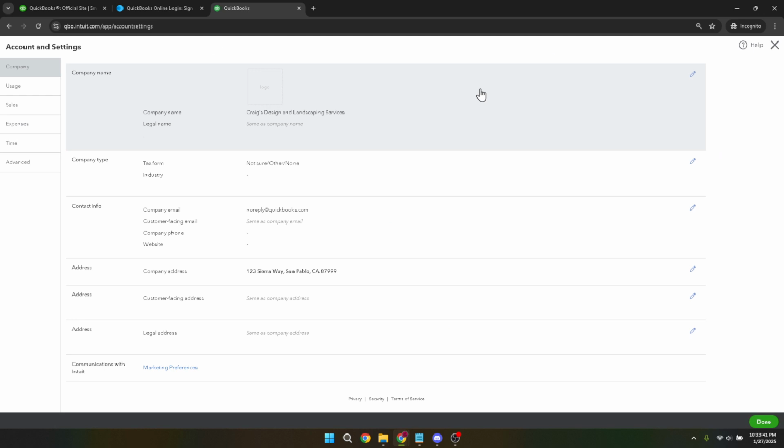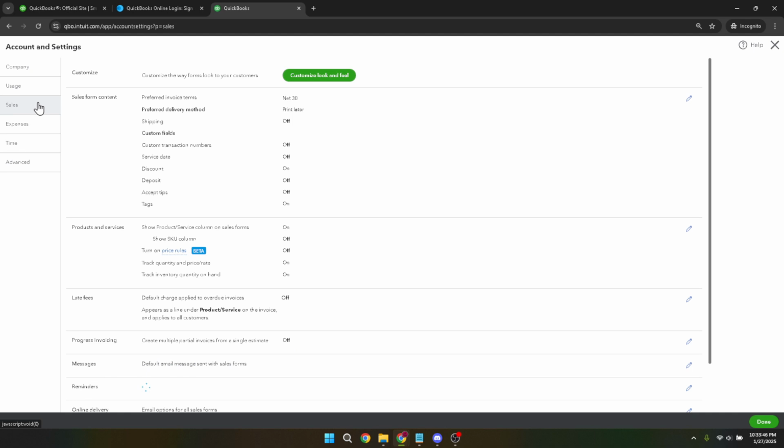In the account and settings section, you'll see various tabs on the left side. Click on the Sales tab, allowing you to customize settings related to invoices and sales forms. This section is where you can control how your sales documents are sent and perceived by clients.